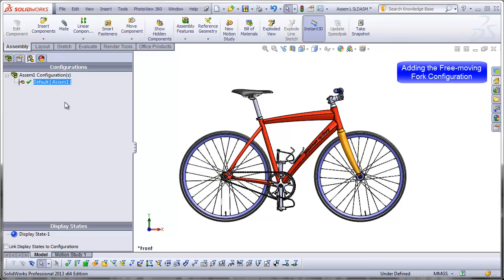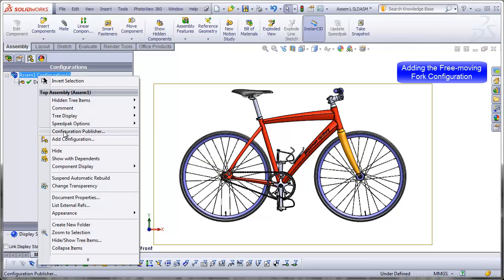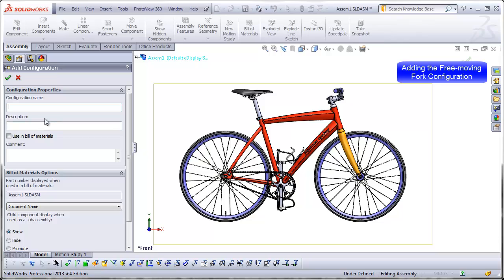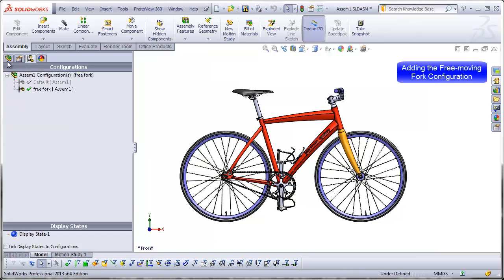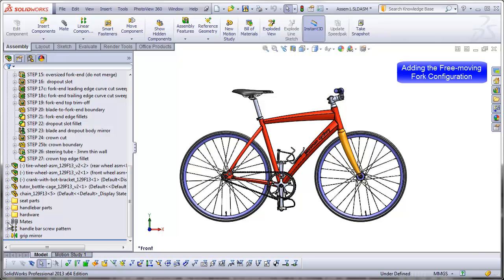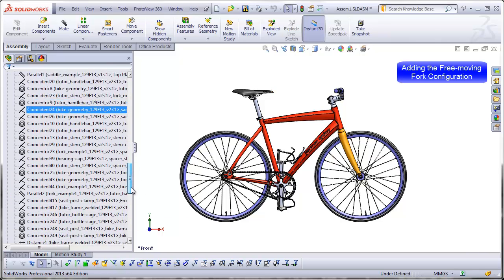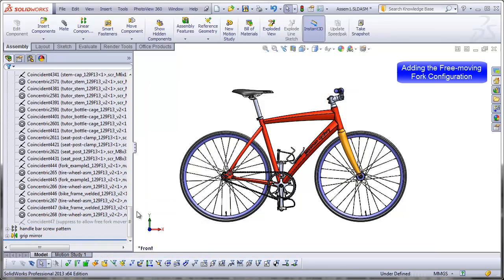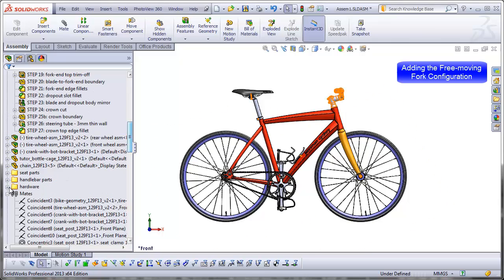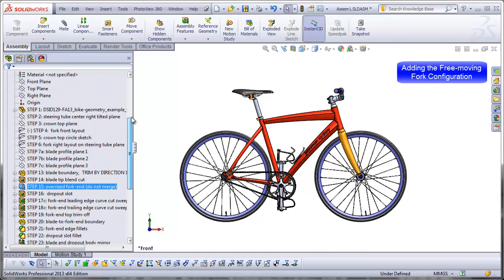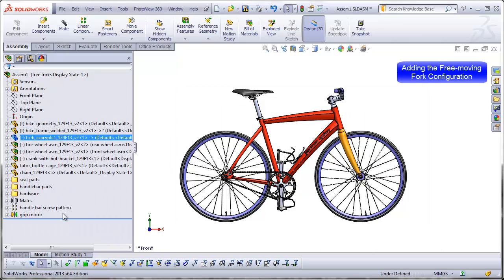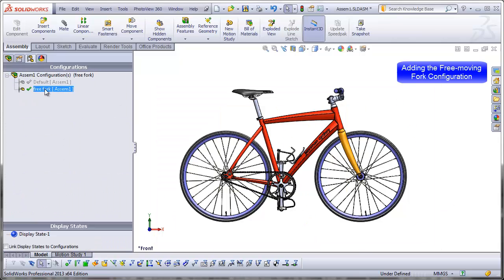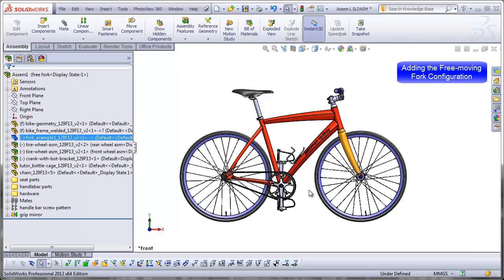We will now make a new configuration, right click, add configuration, and we will just call this something like free fork. And for this configuration, we'll go back to our feature tree, go to our mates. We purposely put that mate at the bottom where we could find it. We will suppress that mate. So it'll be unsuppressed in the default and suppressed in this second configuration. I can close the mates, collapse the fork. We have a nice, neat feature tree and two configurations, one that allows the fork to turn and one that does not.